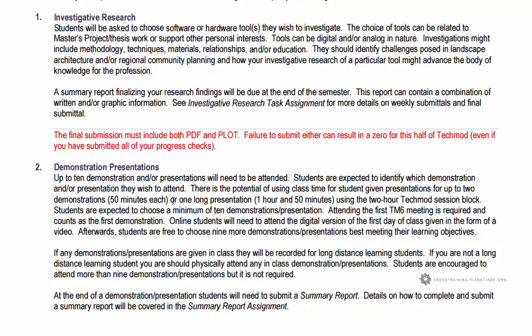But we only have a 2-hour time block for this TechMod 6 course, and that's why the max amount of time is this here. Students are expected to choose a minimum of 10 demonstration presentations. Attending the first TechMod 6 meeting is required and counts as the first demonstration. Obviously, due to the pipe burst, nobody is really able to attend this, so we're going to count this online one as the first demonstration, and I'll explain a little bit later on how you can get graded for that.